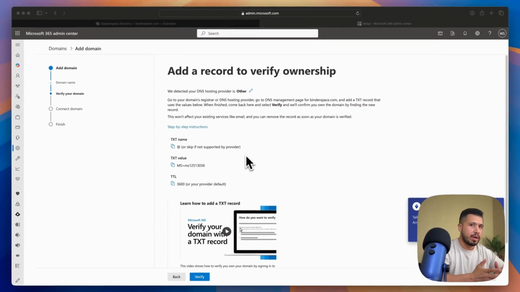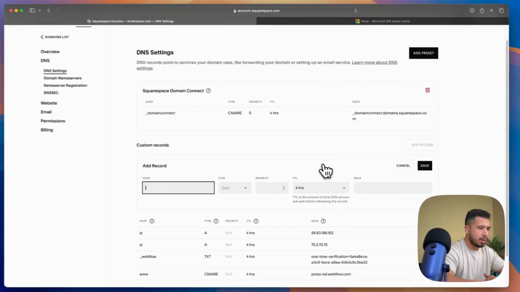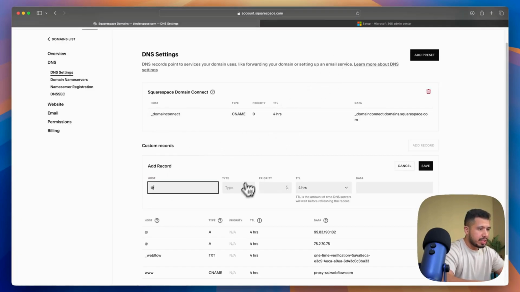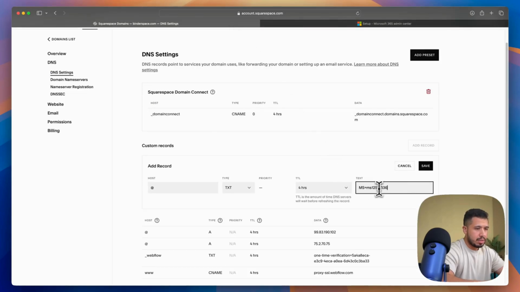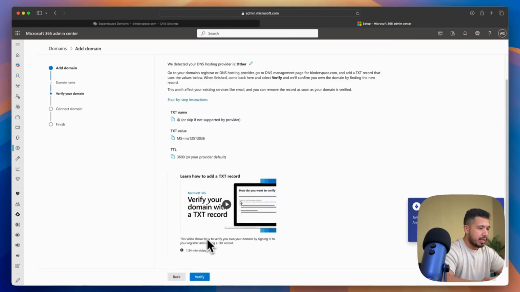In this next step, we're going to add a record to make sure that we own the domain. So we're going to be using the TXT name, the TXT value, and the TTL that Microsoft is providing to us. So head over to your domain host and click DNS and click add record. And we're going to copy the at, the type is a TXT, and then we're going to leave it at 4 hours. That's just the default. You don't have to put the 3600. And then we're also going to copy the TXT value and we're going to paste it. Now we click save. Go back to the admin center and click verify.